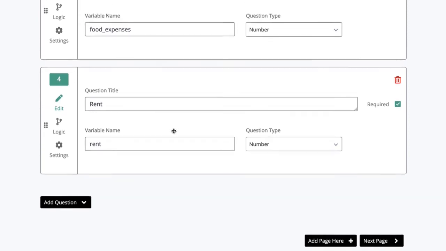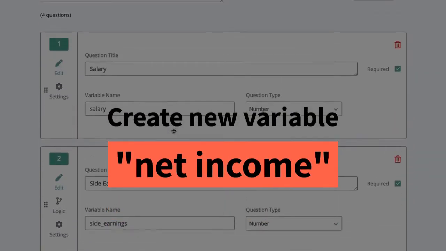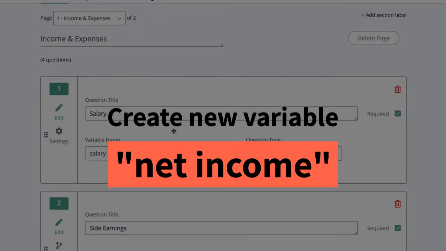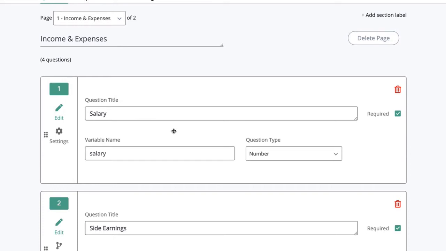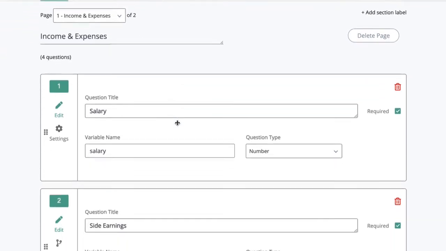Now, what I want to do is create a net income variable because I want to know my income minus all my expenses, and I want to be able to use that in multiple different locations in my workflow. So it makes it a lot easier if instead of having to put that full lengthy calculation in multiple spots, I can just insert it into one variable and keep reusing that variable.